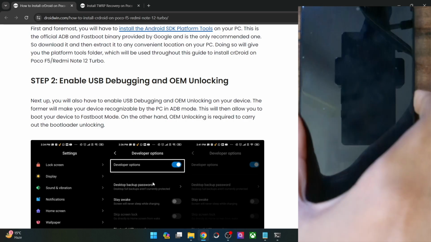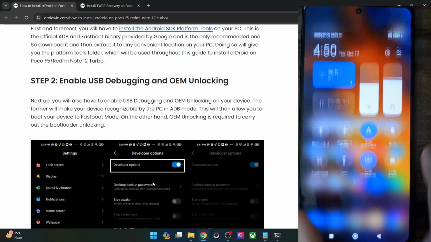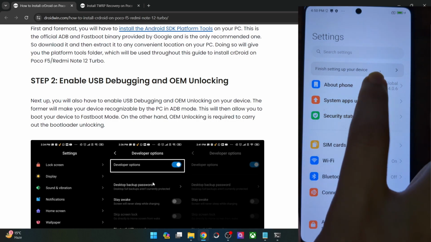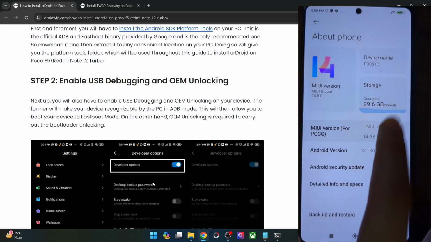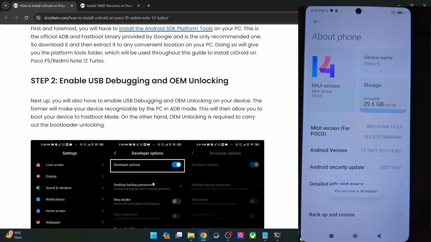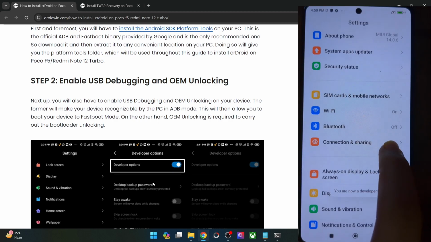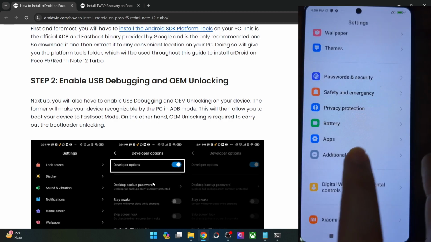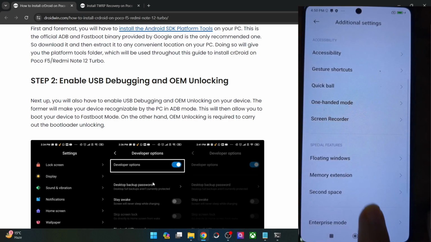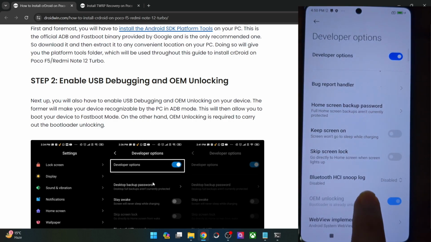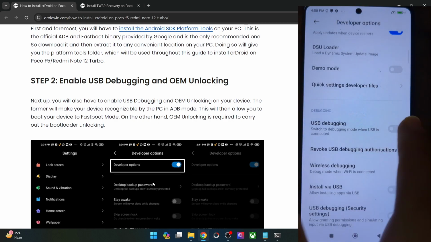For that, you will have to go to the settings menu on your phone, and from settings menu, you will have to go to about phone and tap on MIUI version 7 times. You will get a prompt that you are now a developer. So go back. Now you have to go to additional settings and you should now see developer option. Go there and enable the toggle next to OEM unlocking as well as USB debugging.